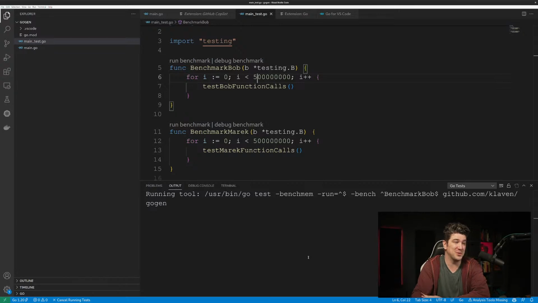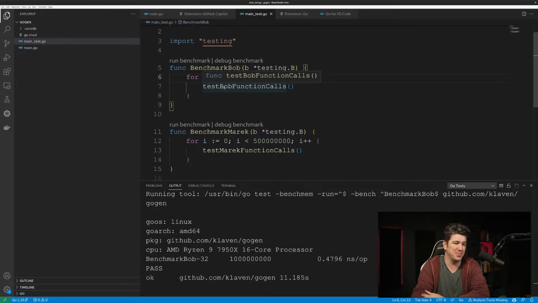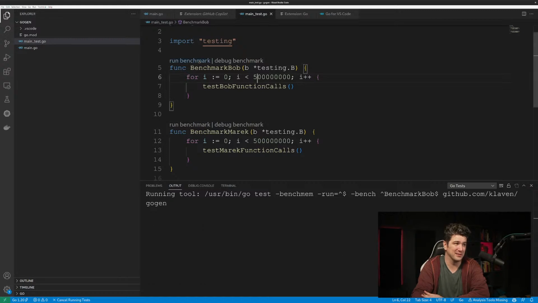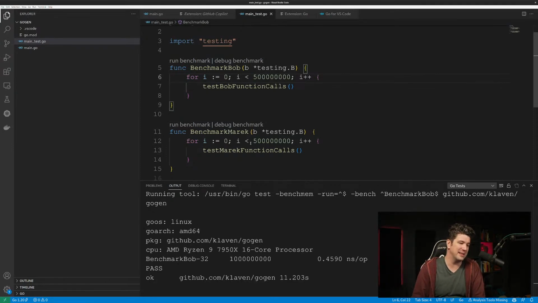And I don't even think this was a fair fight. This one, the Bob function, actually has a little bit more of a complicated one. It's almost faster. I mean, none of this is any different for me to really say. 11.2 is about the one.